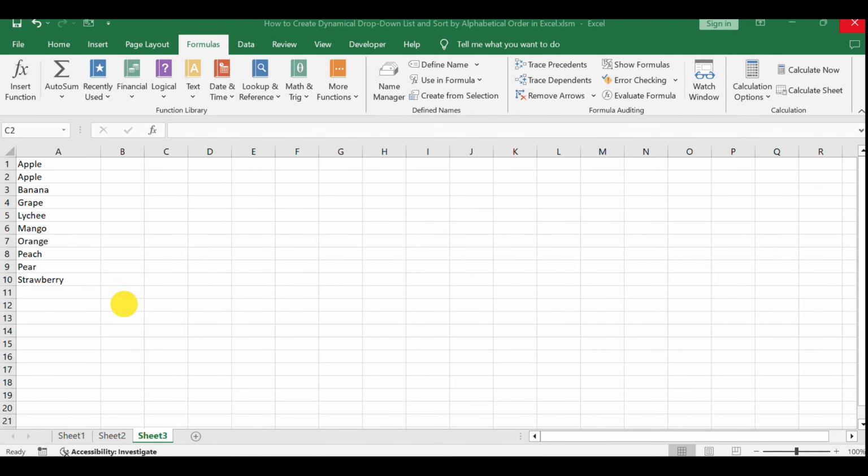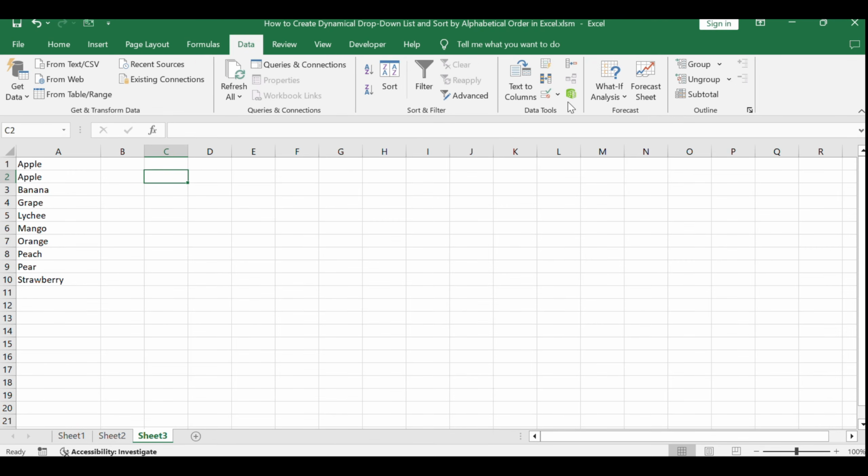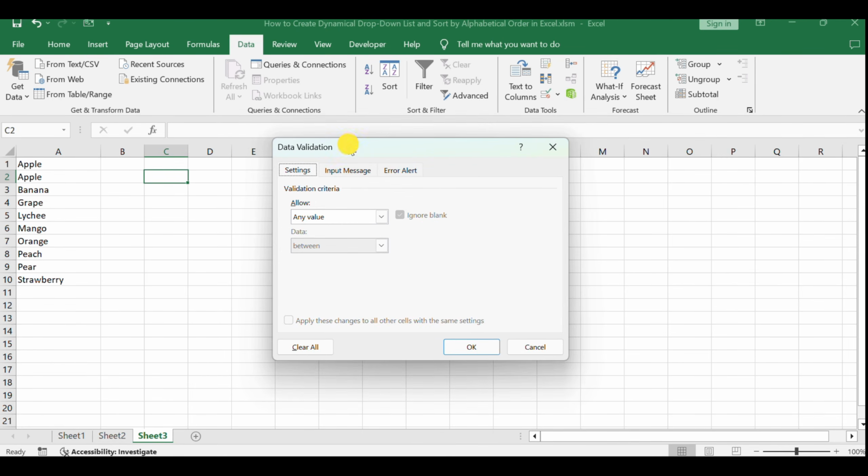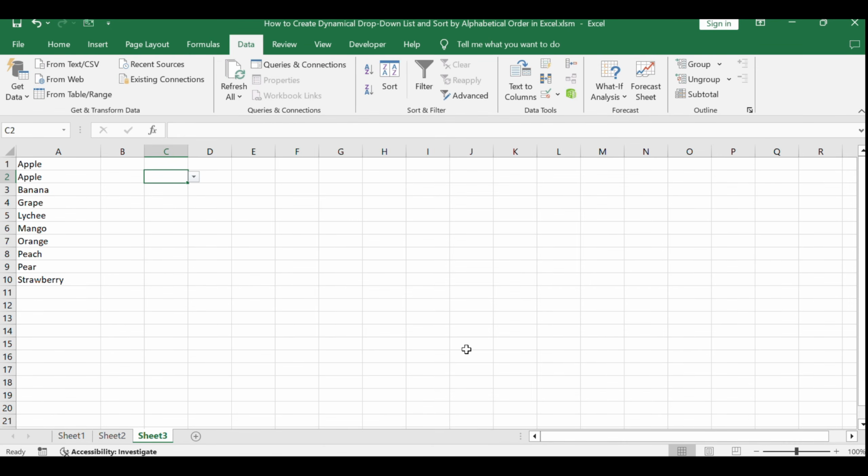Select the cell where you want the drop-down list to appear, let's say C2. Go to the Data tab, and under Data Tools, choose Data Validation. In the Data Validation window, under the Settings tab, choose List from the Allow drop-down menu, and enter =SortList as the source for your drop-down list. Click OK to apply. Check your cell C2, and you should now have a drop-down list with fruits sorted in alphabetical order.